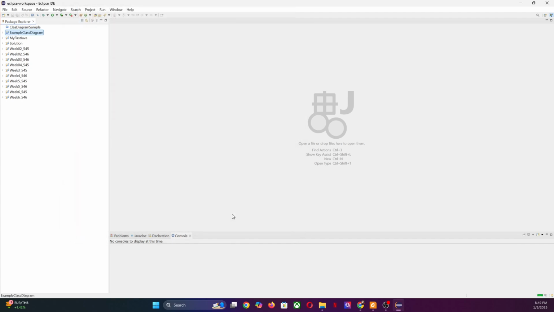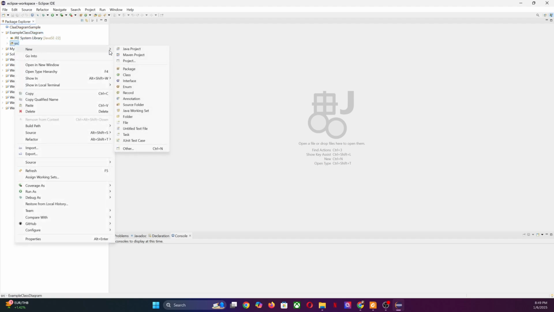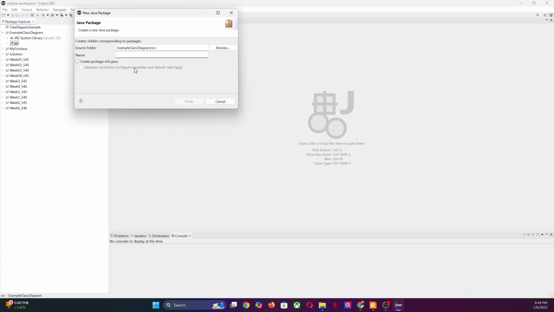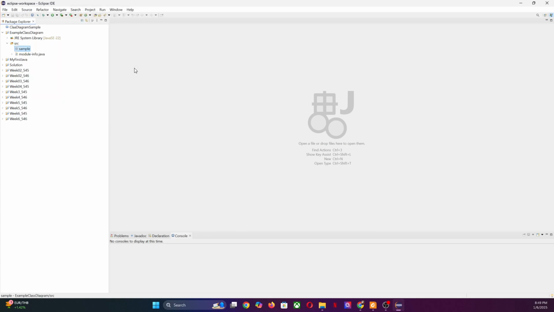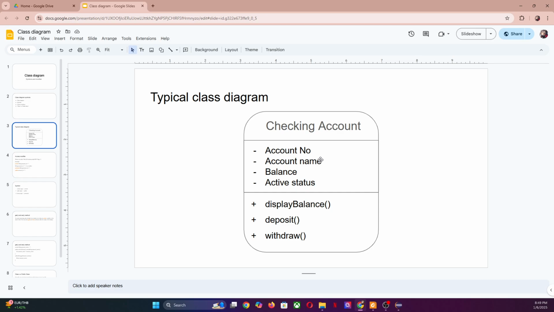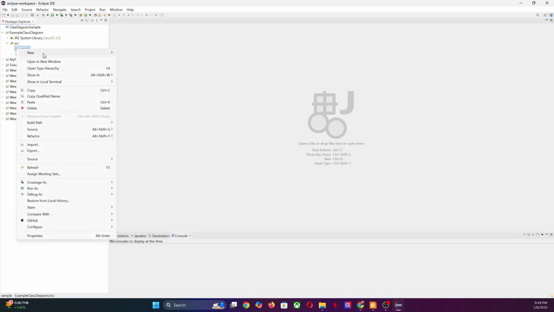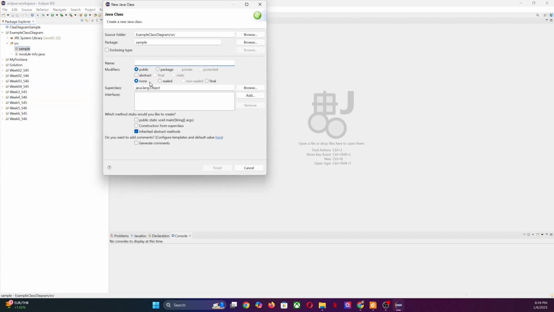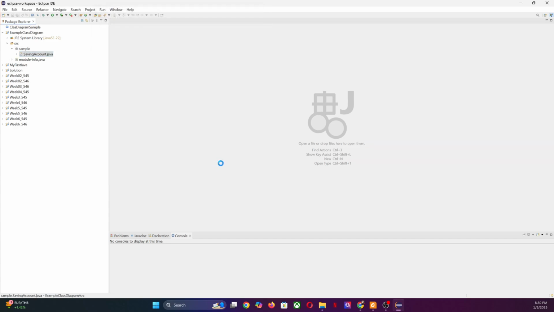Okay, so we just create it, and then I create a new package. It can be any name, so I just set the package name like sample. And then we create the class. Normally we use exactly the same name, and for the name of the class we use camel case. So we just create the Java class and call it SavingAccount. Camel case means we use uppercase for every word.